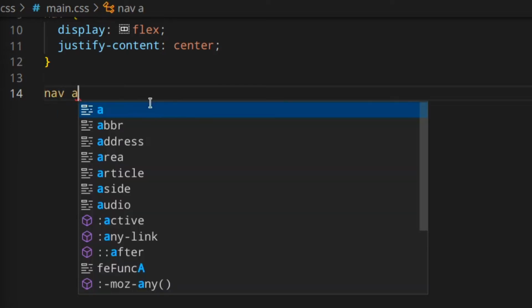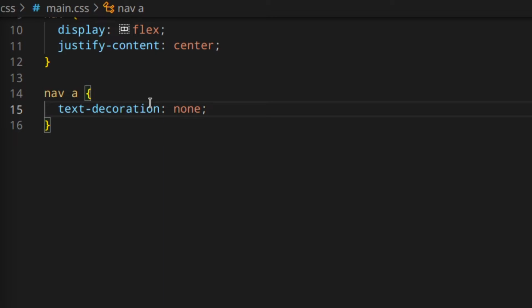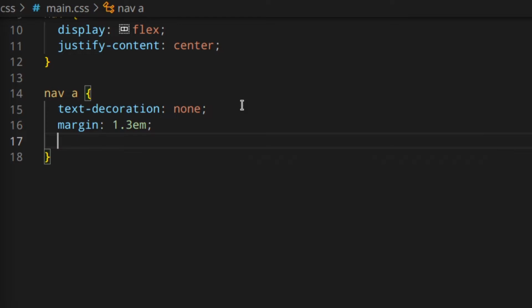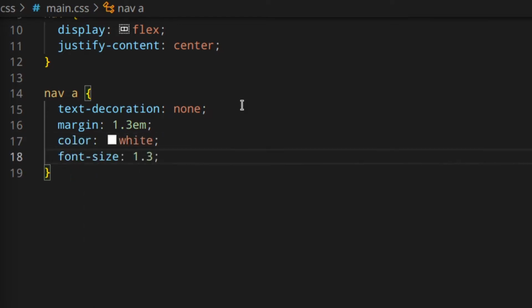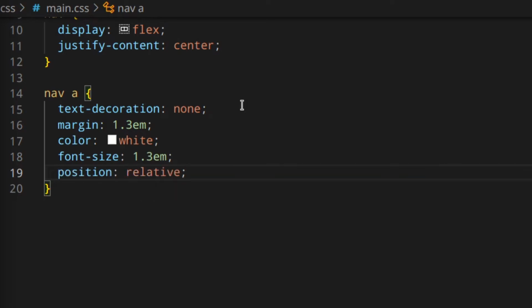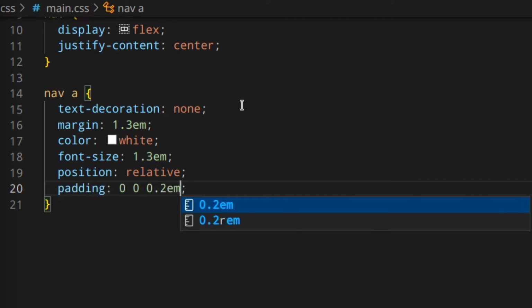So first of all, we need to style the anchor elements. So text decoration none to remove the underline, et cetera, et cetera. Then margin, let's do 1.3 rem. Then color white, then font size, let's make them a little bit bigger. Then position relative, because we need that to position the other elements. Then padding, 0.2 em and 0. I'm gonna show you why I've set this padding.